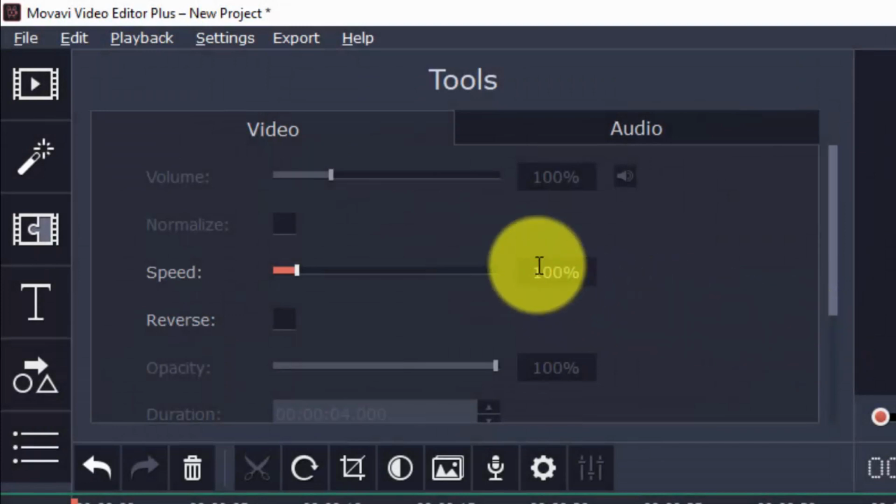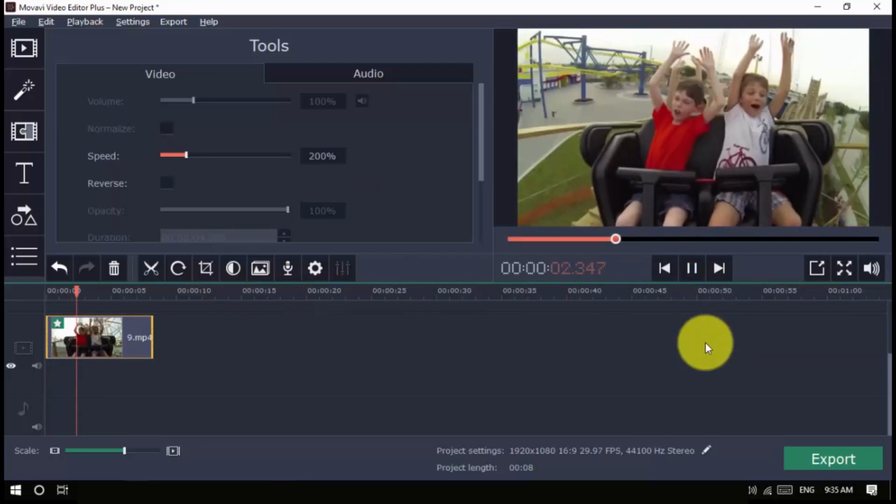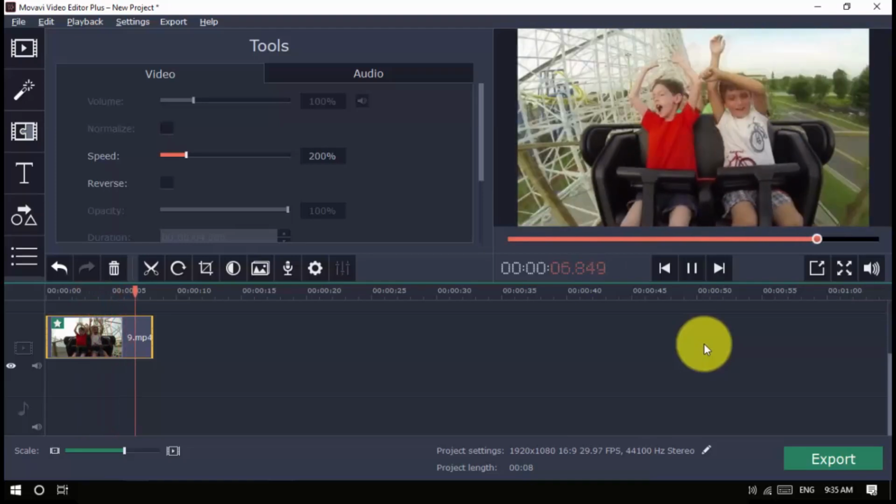Play around with it. Preview your work. See if you're satisfied with the speed. The higher you go, the faster the video will be. This is actually the same process done with time-lapse videos, so if you have high-quality footage, you should be able to achieve the same effect.